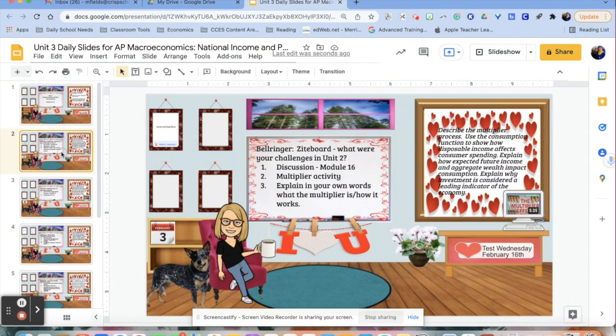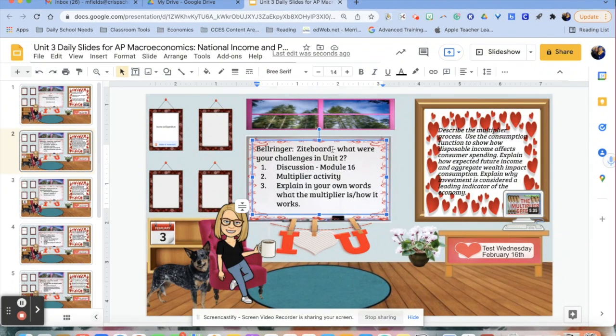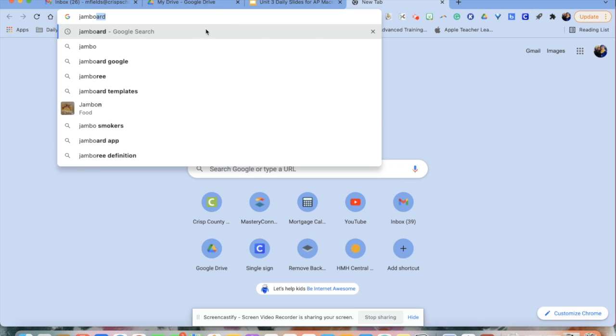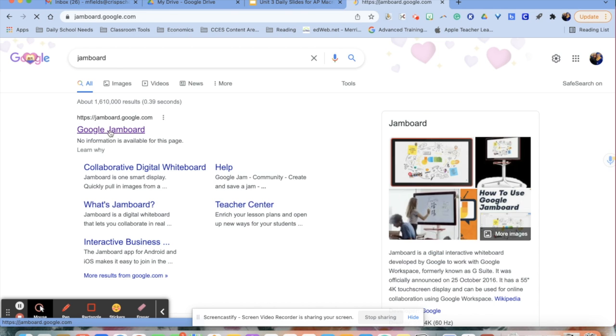Okay, here you can see that I am back to my original screen, and I am changing the bell ringer for Monday. This is the one slide I did not change the test date on. I'm changing the bell ringer from a Zeitboard to a Jamboard so I can keep it consistent with Google.